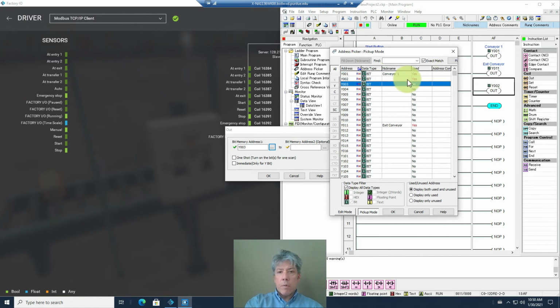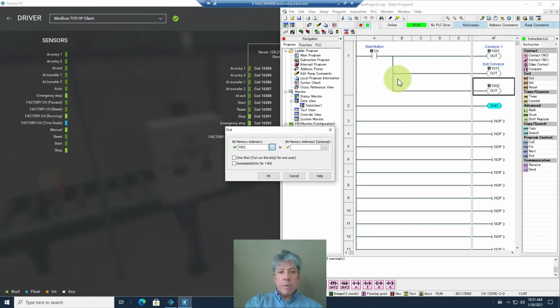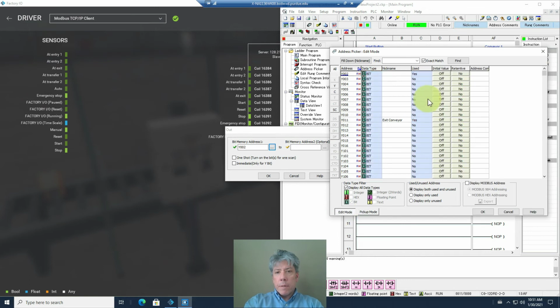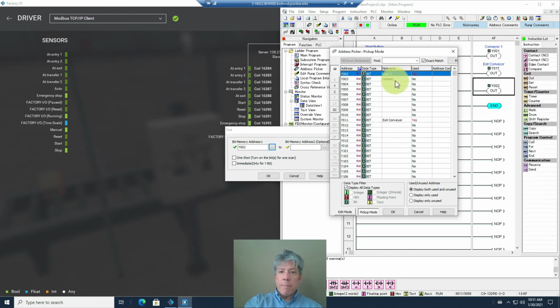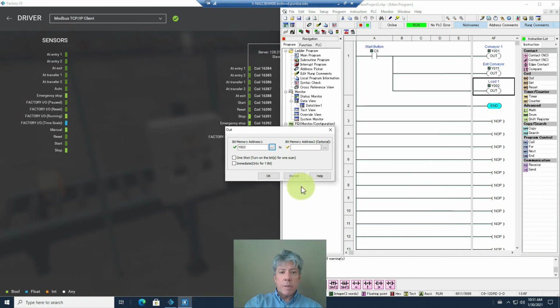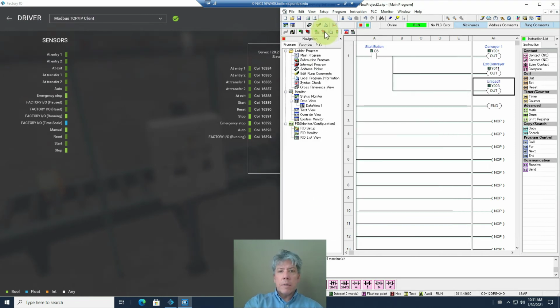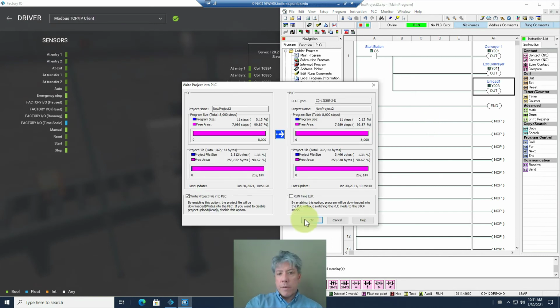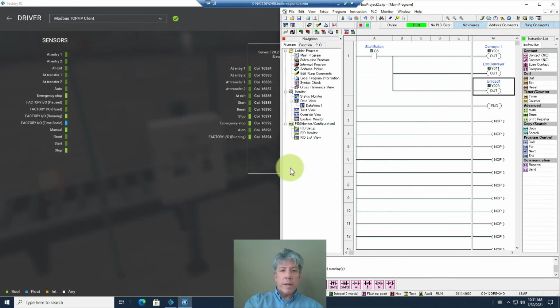Let's see, conveyor 1's already named. Y002, oops, I selected it. Let's go to edit mode. Y002 was load 1, and Y003 was unload 1. Go to pickup mode. I'm going to try to make it go backwards for fun. Let's just see what happens. So Y003, download that. I mean, after all, we're engineers. Once things work, we have to know how good they are and what it takes to break them, right? So let's try to break this and see what happens.